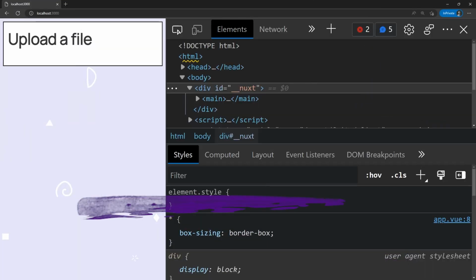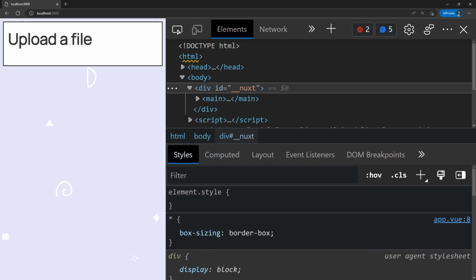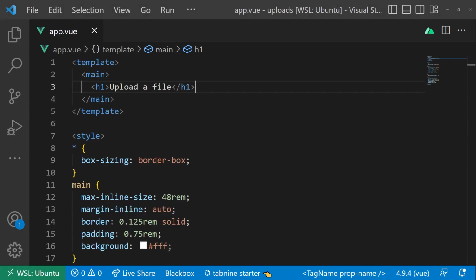So first and foremost, looking over at my screen, we can see that I have a simple page that's asking me to upload a file. So let's get started with the code. Now this project does live within a Nuxt.js application, but that is not going to be relevant today because we are just going to be looking at the HTML.